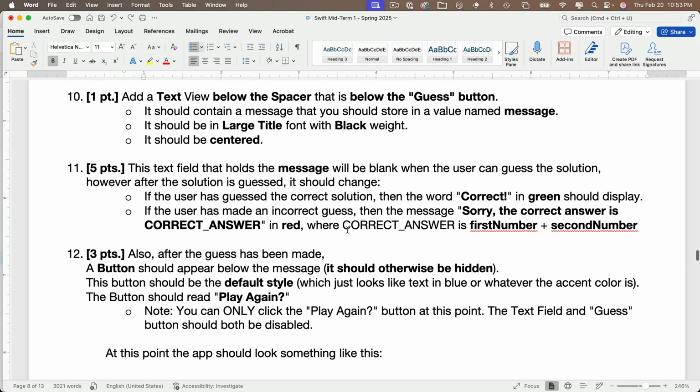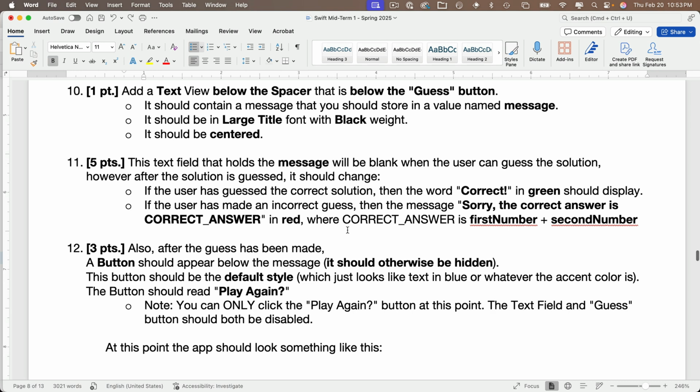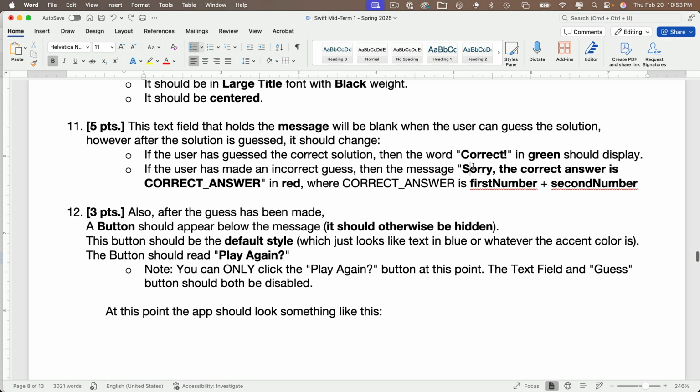It should contain a message that should store a value named message. It should be in large title font with black weight, and it should be centered. And then below this, the text field that holds the message will be blank when the user can guess a solution. However, after the solution is guessed, it should change. If the user has guessed the correct solution, the word correct in green should display. And if the user has made an incorrect guess, then the message, "Sorry, the correct answer is [correct answer]" in red, where correct answer is first number plus second number.